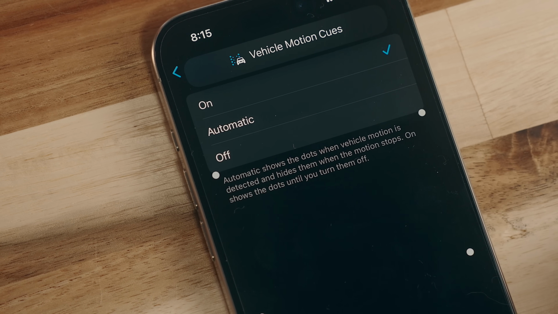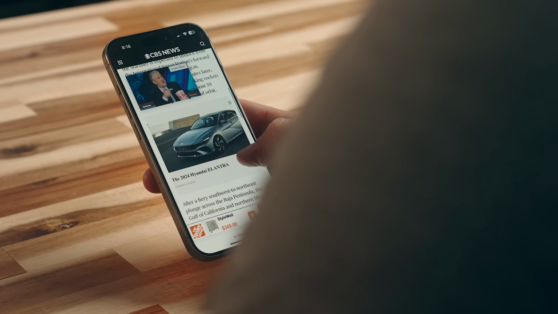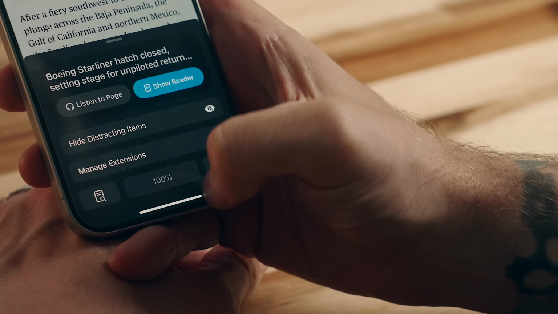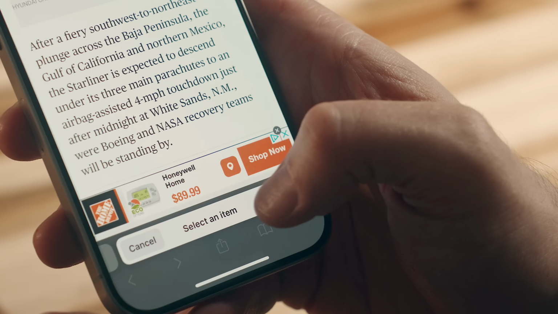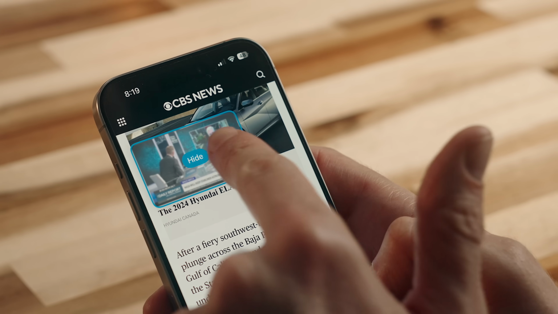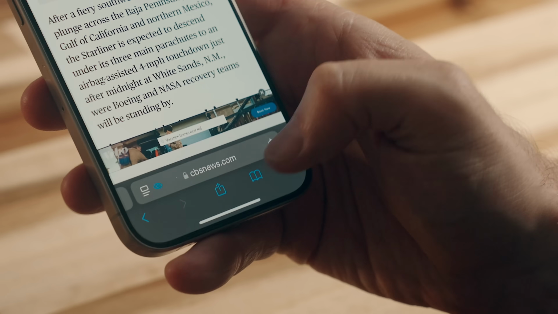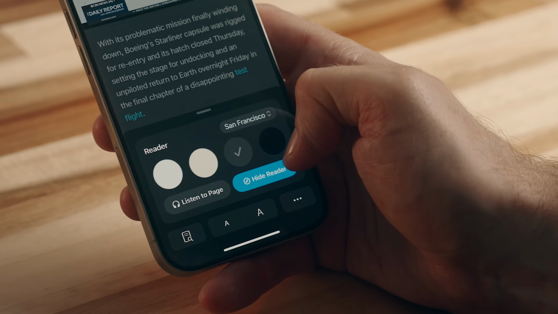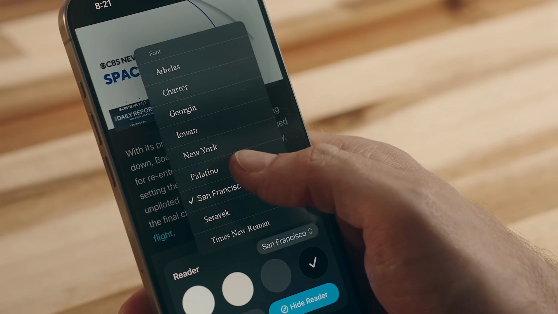Also, if you're in Safari web browsing and you find something super distracting on a web page, you can click the reader icon in the address bar and click Hide Distracting Items, which will allow you to remove or hide elements from within a page. If you want to use the reader mode instead to read an article that's more distraction-free, you'll now have some more options within here to change the background color and the text style as well.